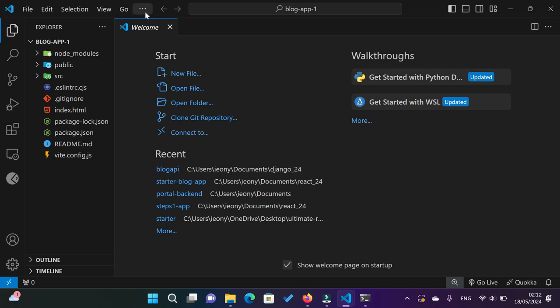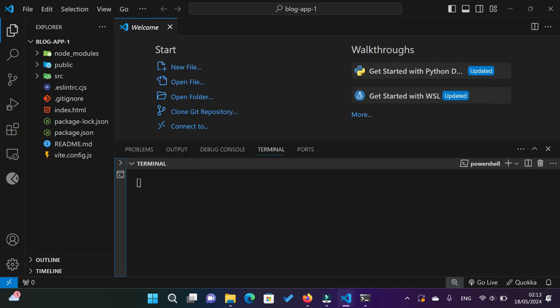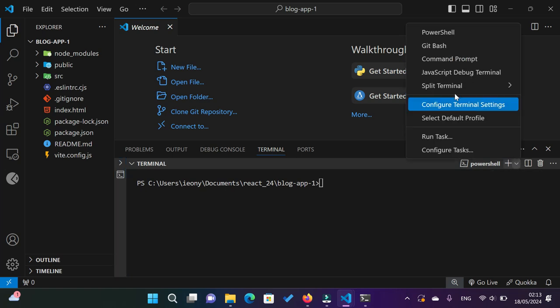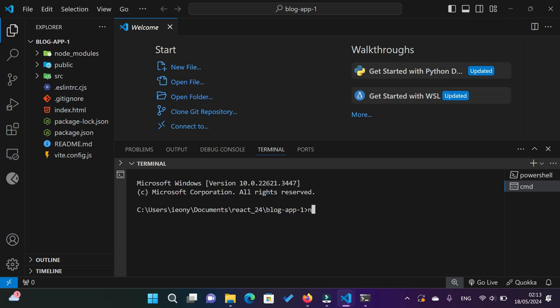Right now I'm going to open my terminal. Click on those 3 ellipses on top, then Terminal, New Terminal. Then npm run dev. That was the last command that we skipped. You understand? I prefer using the command prompt, so you can see there's a drop down here. Click on it and choose Command Prompt. Once you've done that, I'm going to say npm run dev. Hit enter. Now we're going to have our React app running.